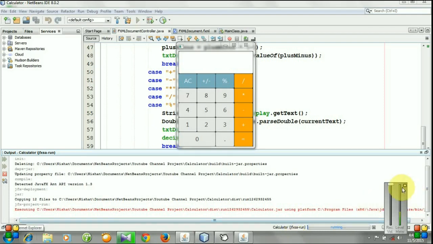Hello guys, what's up? Today is the seventh and last part of this series, and today I am going to show you the operation of the equal operator.